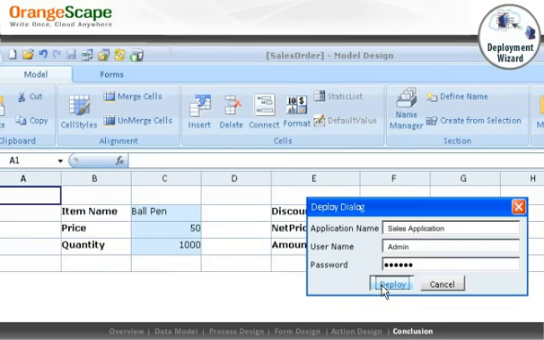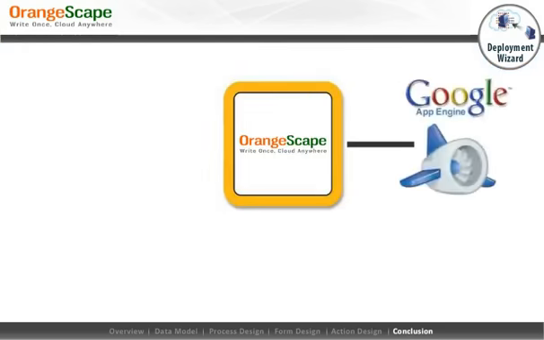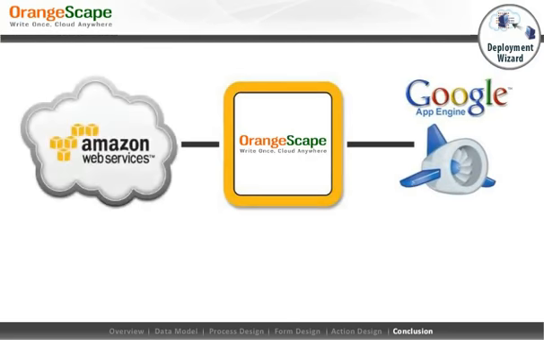Deployment is a straightforward step which determines how the application is deployed, either on the Google App Engine or on the Amazon EC2 cloud, or if you have data privacy concerns, on your own J2EE server at the data center.